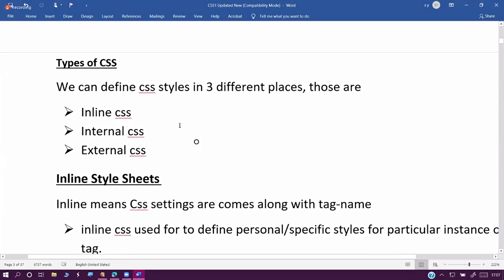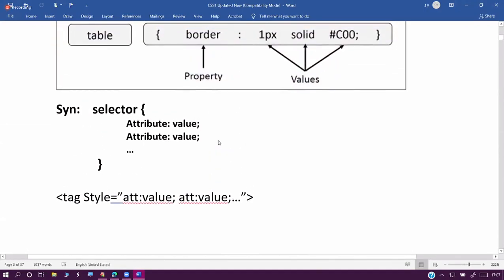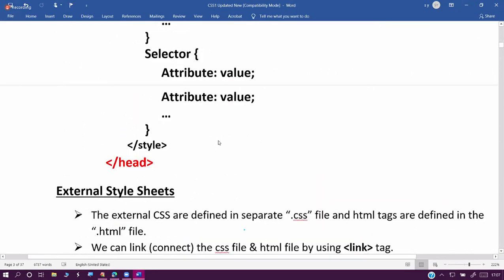And next, inline, internal, external, we already know. So I'm not going to touch these things, it would be a waste of time, because that day I already explained very clearly. And next, I'm going to write selectors directly.